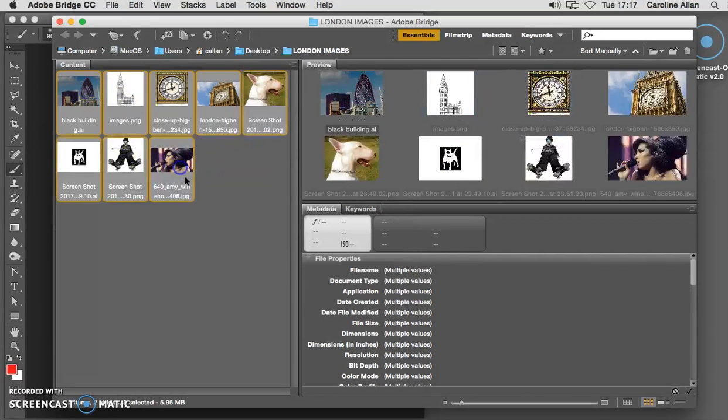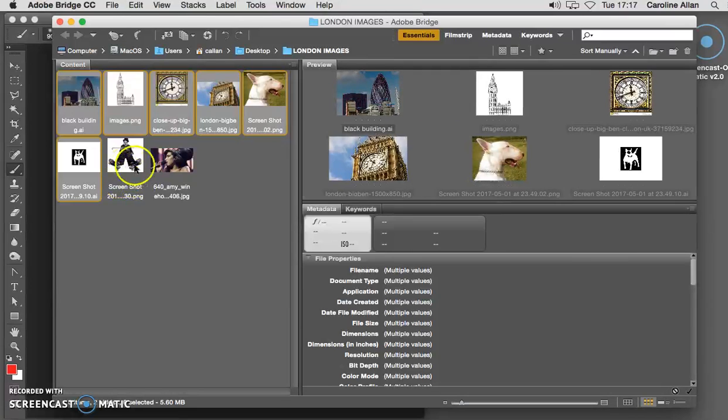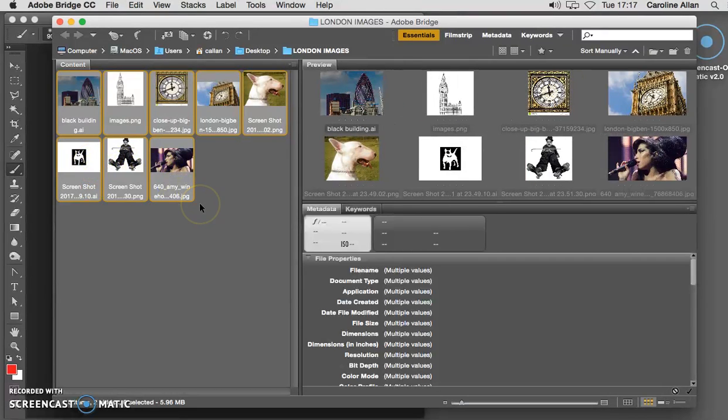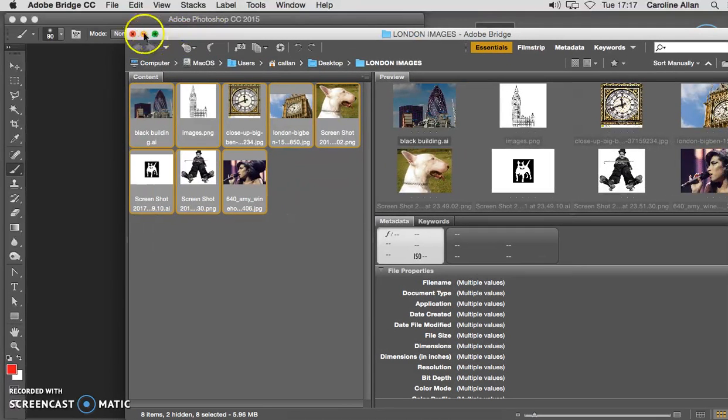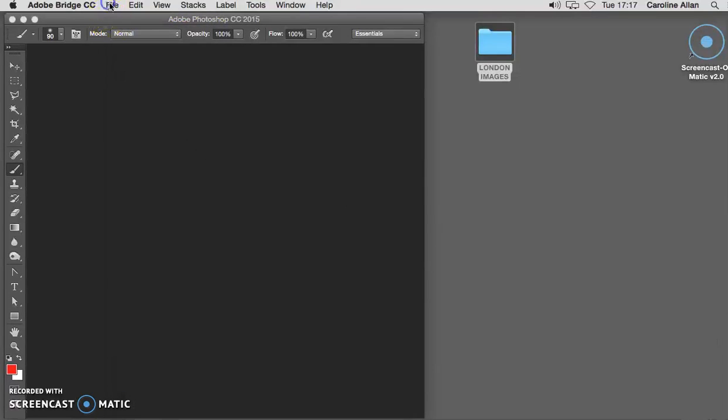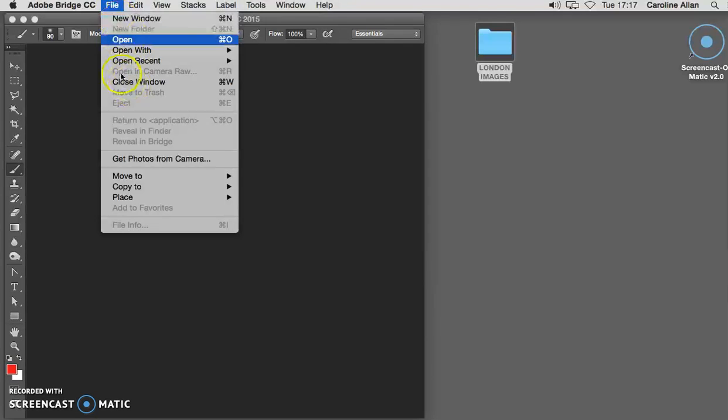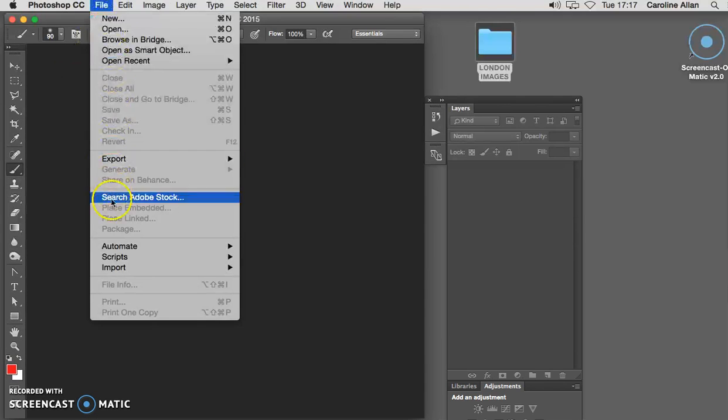Then you just simply shift click and decide how many of these you want on your page. If I didn't want these two, just leave them off, but I will include them in this case. Bridge gives you a count anyway, so you can see there's 8 items and 8 are selected. Then I can sort of forget about Bridge and I can go straight for the automate in Photoshop.